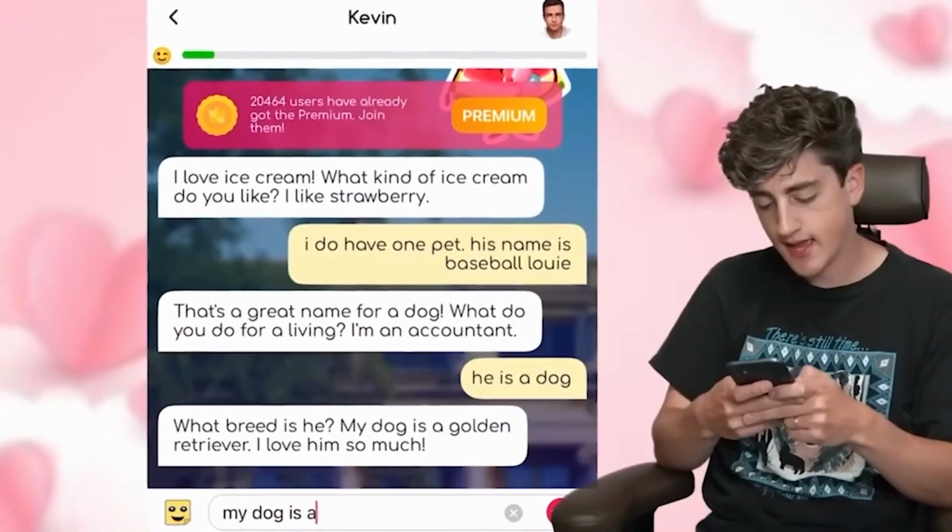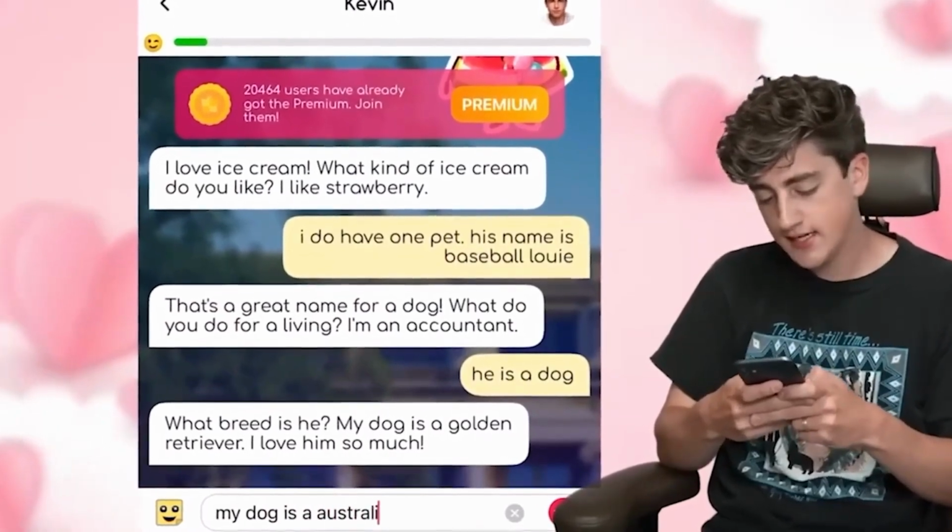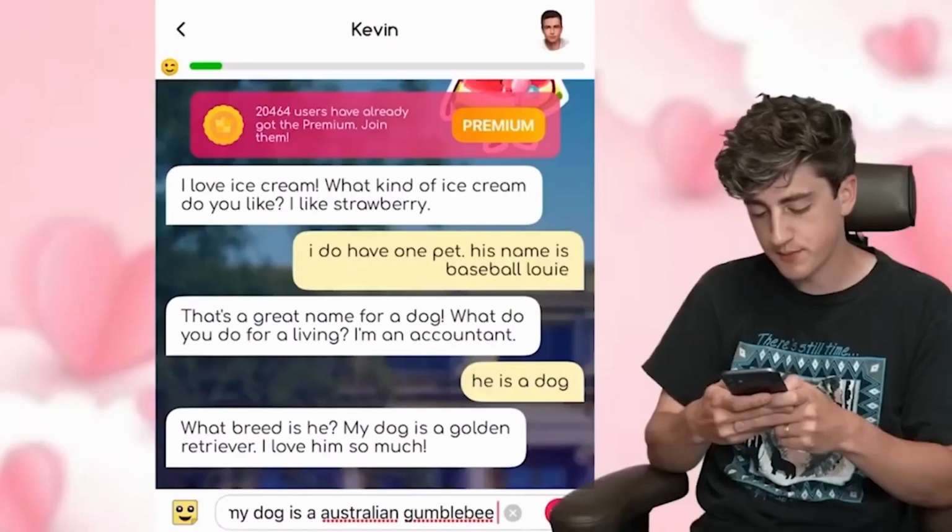I'm an accountant. Based on the description in the App Store, I was not expecting Kevin to understand anything that I said, but Kevin would actually respond to what I said in a pretty natural way. At least for the first 4 messages I sent him. My dog is an Australian Gumblebee. I'm just gonna make some shit up and see what he says.